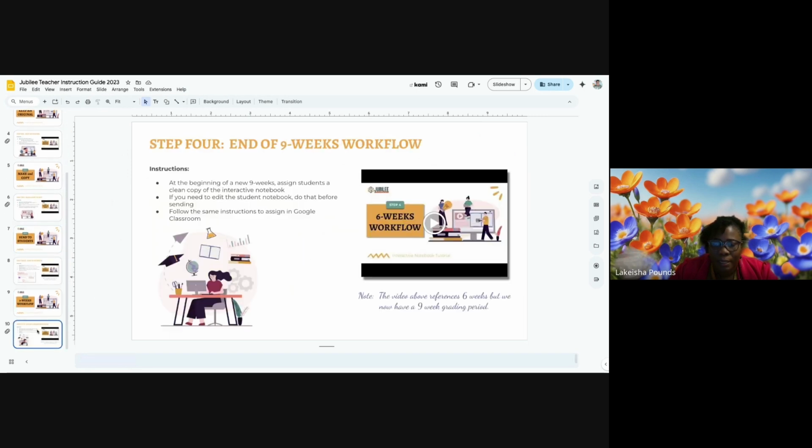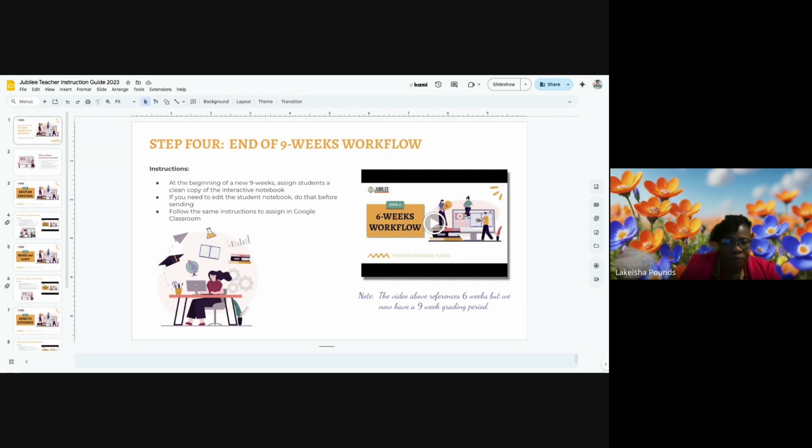Now, we are on 9 weeks. When this was originally made, the video references 6 weeks, but please keep in mind that now we have a 9-week grading period. But it helps you to walk through what that looks like. Everyone has this available to them now, and if you ever have any questions about how to utilize this interactive notebook again, you'll have that available to you here.